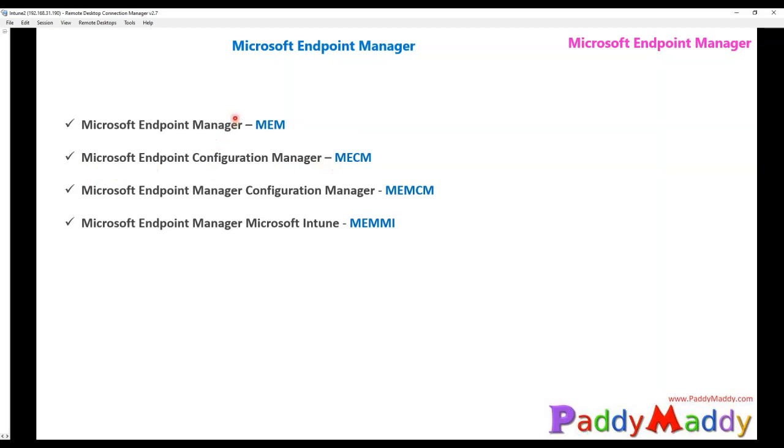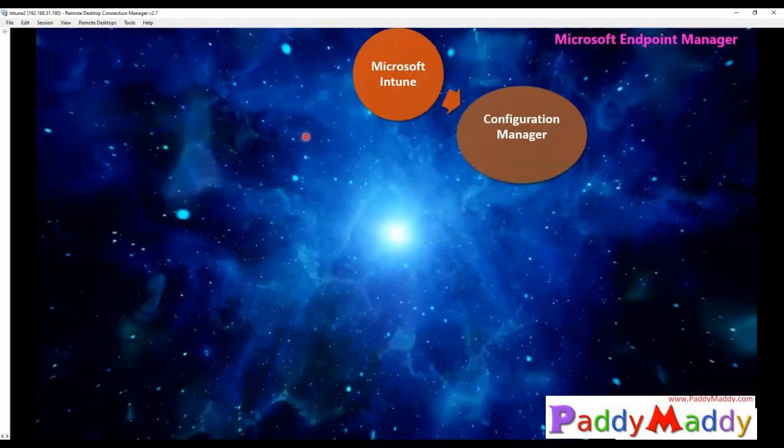Within this MEM, you have different products, especially Config MGR, which is the earlier one. Now we call this SCCM. So we make this product a part of a different product. Out of that, the first product within the Microsoft Endpoint Manager is Microsoft Intune, and also what we used to call SCCM. Now this product is merged with the Microsoft Endpoint Manager family. We call this Config MGR.